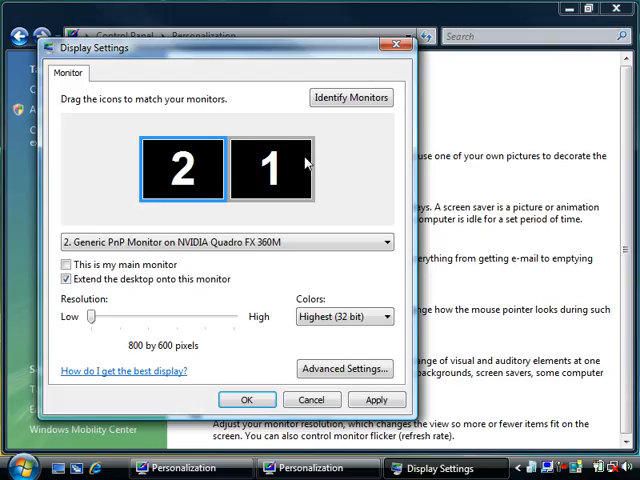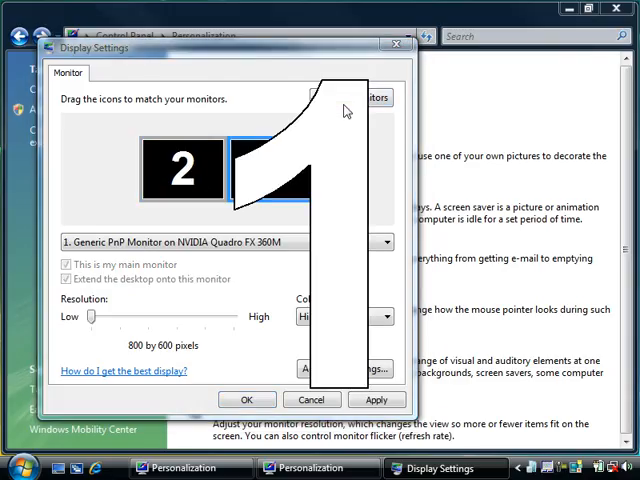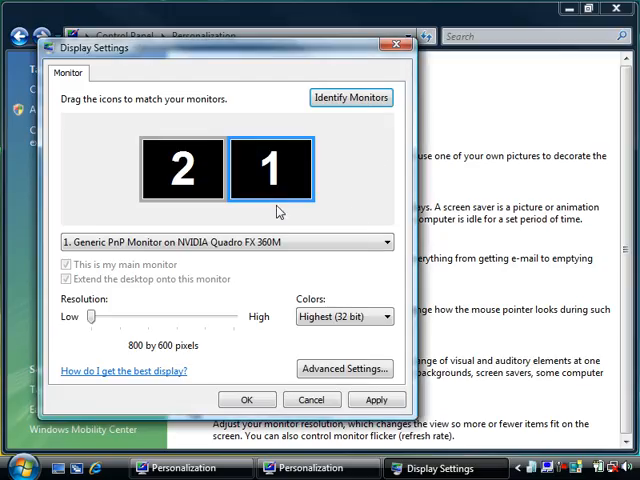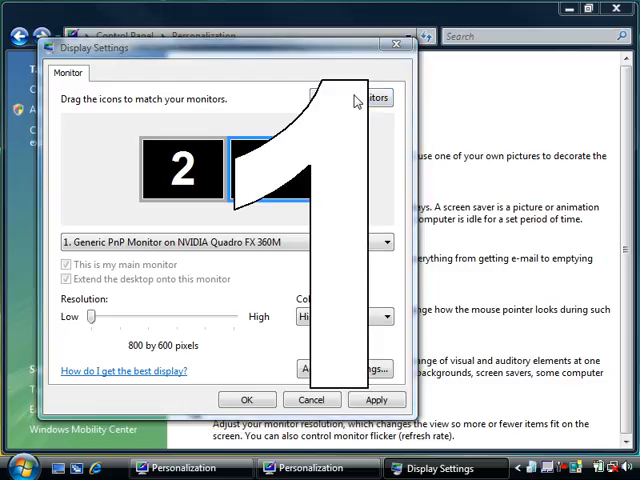Also, if you're unsure of which monitor you are looking at, you can click the Identify Monitors button, and a big number will be shown on the monitor to tell you which monitor you are currently looking at. So again, currently I'm working on monitor 1.